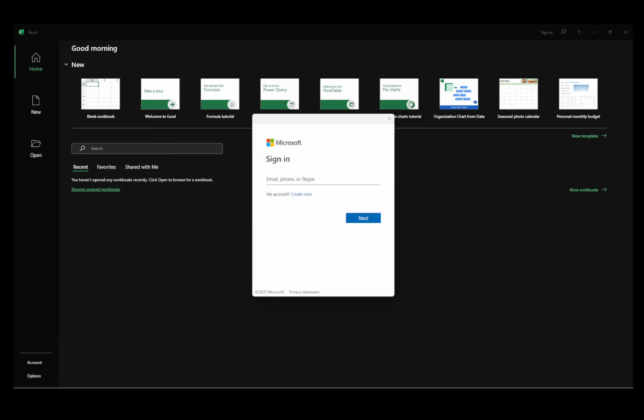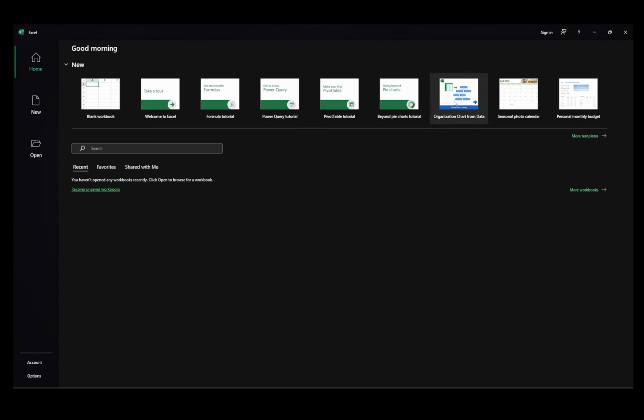In today's video, I'm going to teach you how to sign in to Microsoft Excel, whether you're using the desktop app or the web version, to access the full range of features across your devices. Starting with the desktop app, you should begin by opening Excel on your computer.